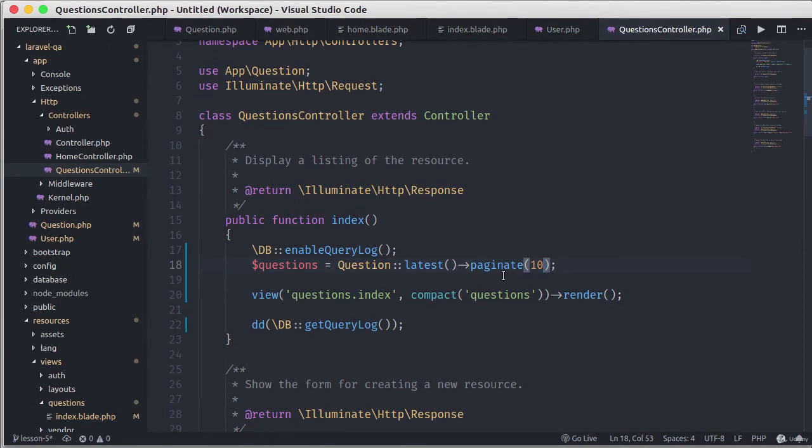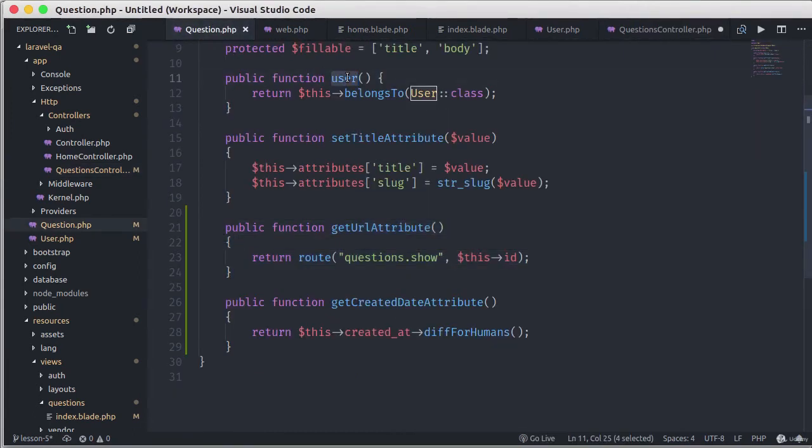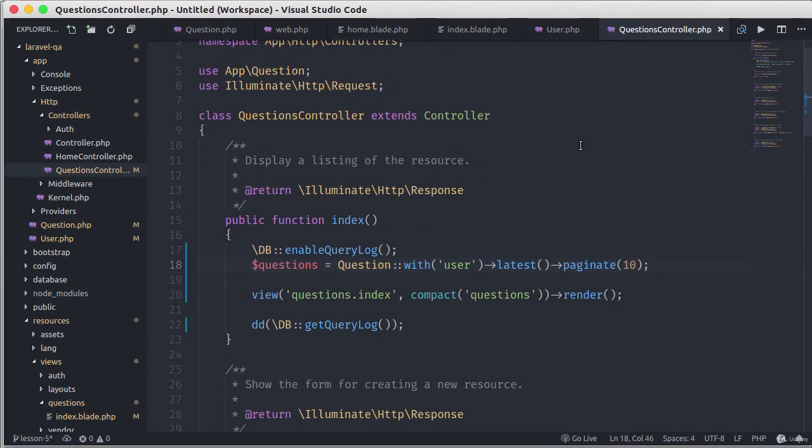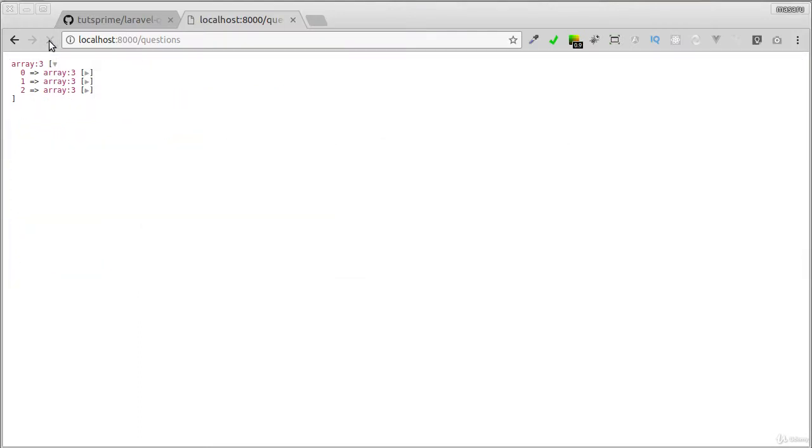So here we can specify which relationship should be eager loaded using the with method. With, in this case, user, as we defined in here. We'll save that and reload the page again. Alright, now we only have 3 queries. 2 queries actually, because the first query came from the paginate method.